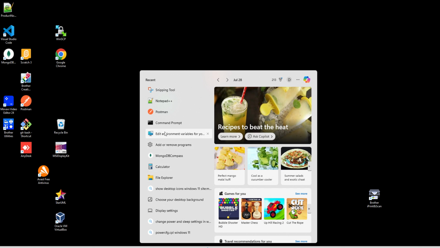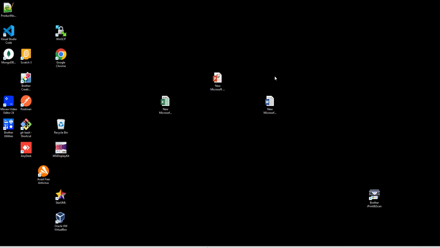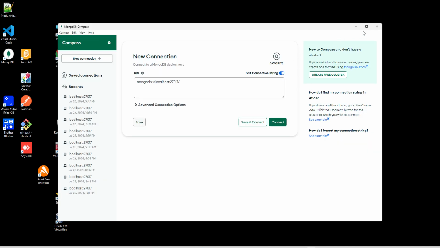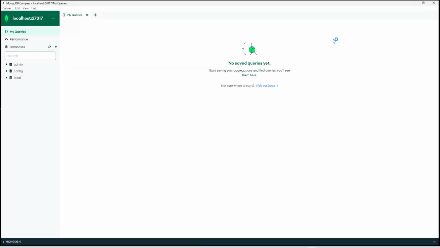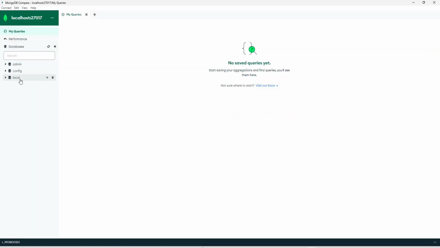So let me open the MongoDB Compass. This is our MongoDB Compass. This is the default URL. We can connect it. So it is connected. Now we can see these are the default databases like admin, config, and local.